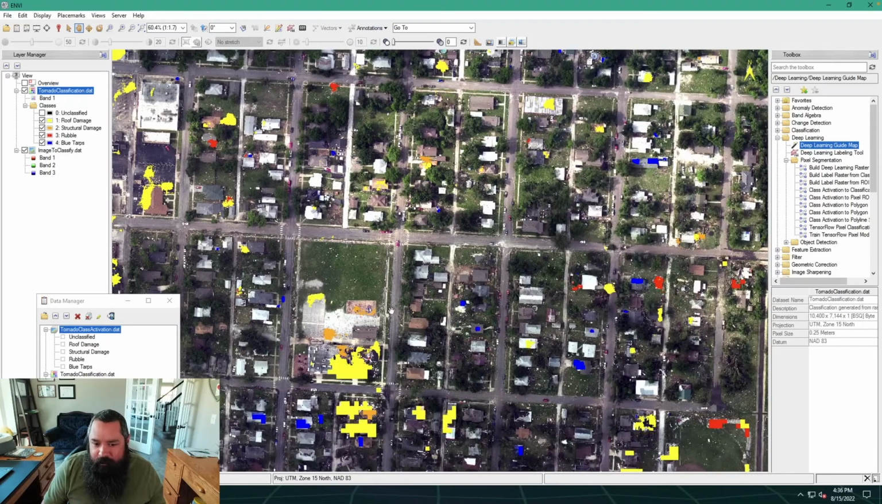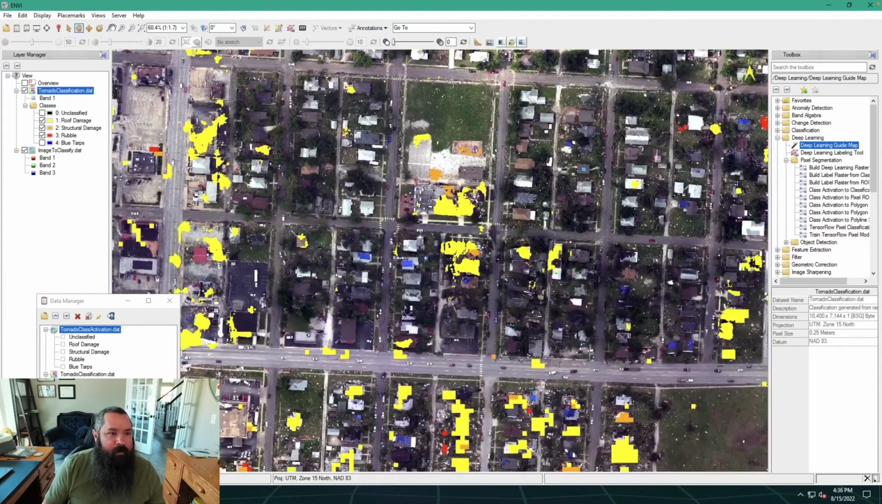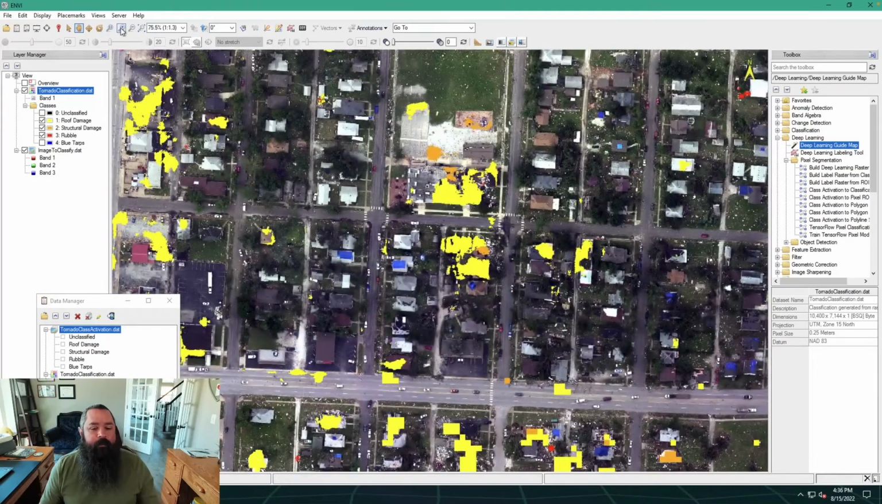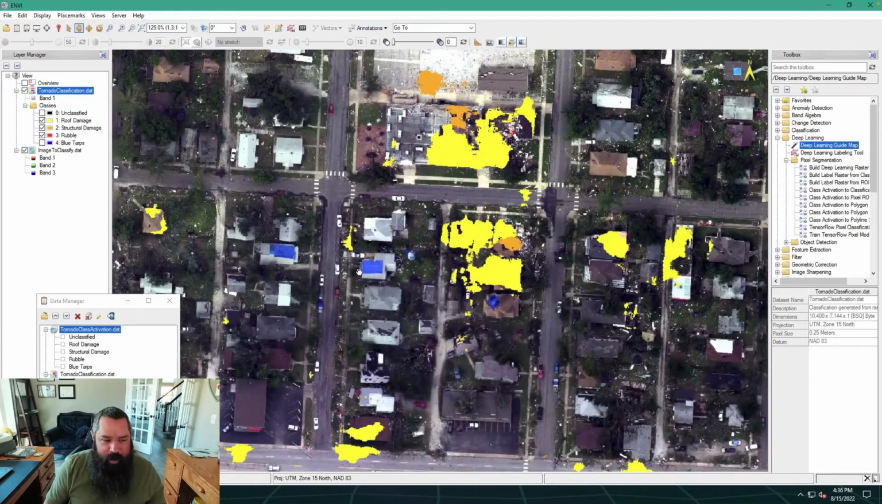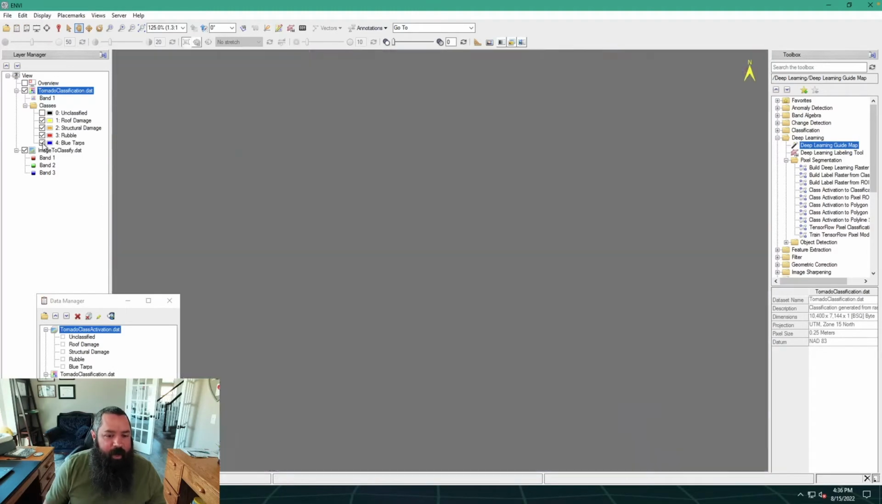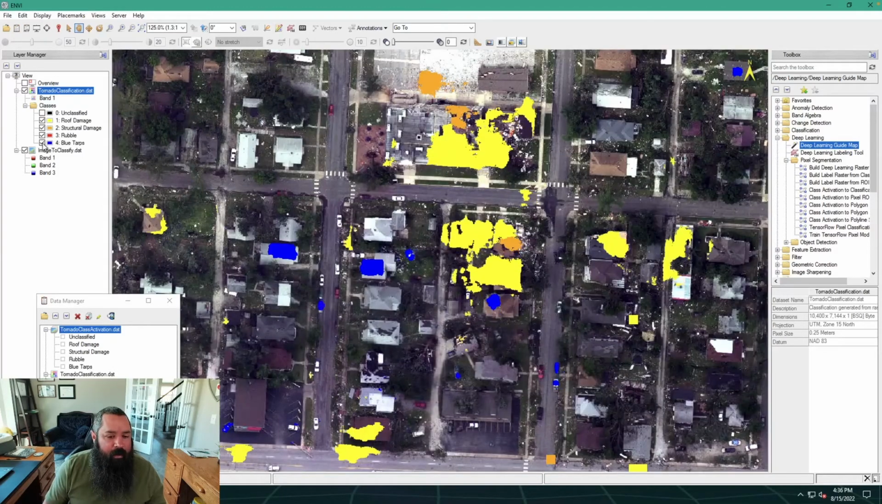And I can see the blue class scattered about. So if I turn off blue tarps, and then I zoom in here, you can see that our model picked up these blue tarps here. I'll turn it back on. There we go.